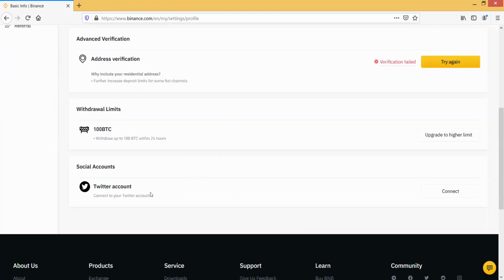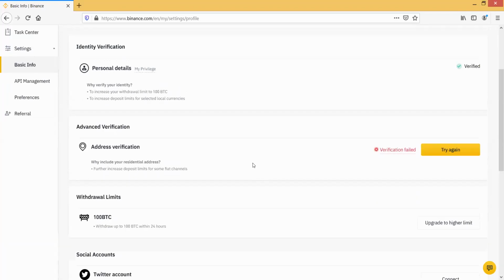So you can add other things. You can connect your Twitter account. Why I didn't connect my Twitter account to this account is because I don't want to connect my social account to it. Are you getting? So there's no need to connect that. But you can just be there and be doing your business.